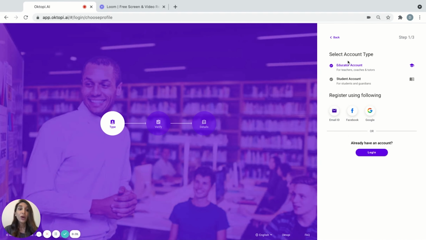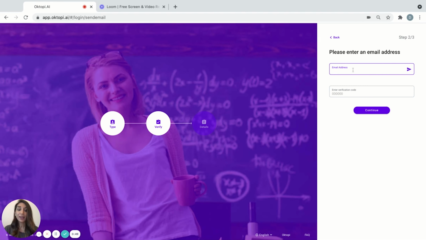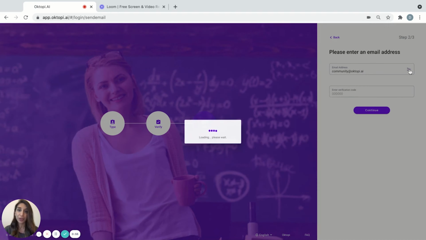After doing so, when you are choosing your account type, choose Student Account. Then you can register with any of the following options, either by signing in to Facebook and Google, so your Gmail, as you would to these accounts, or by clicking Email ID. Then you would just enter an email that you have and press the arrow key.